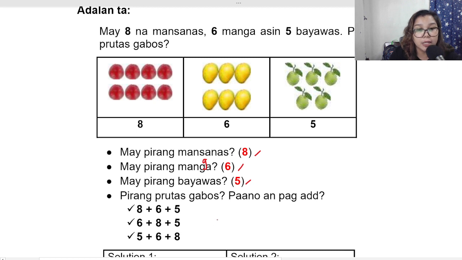Pirang prutas gabos, paano ang pag-add? So there are different techniques. So, what do we do? Pwede siyang 8 plus 6 plus 5. Pwede rin 6 plus 8 plus 5. Or, we can have 5 plus 6 plus 8. So, pwede siyang in any order because in addition, we can give the same answer even if the addends are in different order. Kahit pa yan anong mauna dyan, they still will give the same answer. So, iyan ay isa sa mga properties of addition.